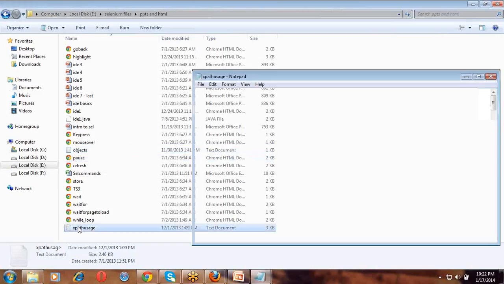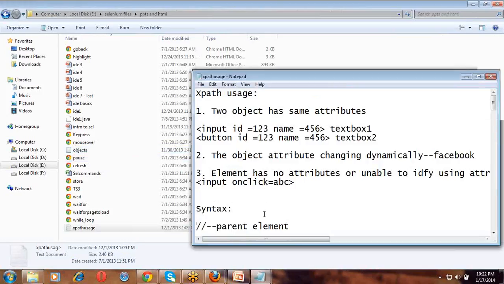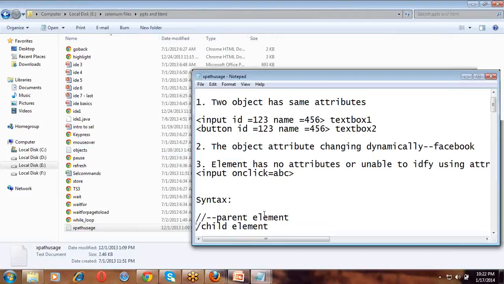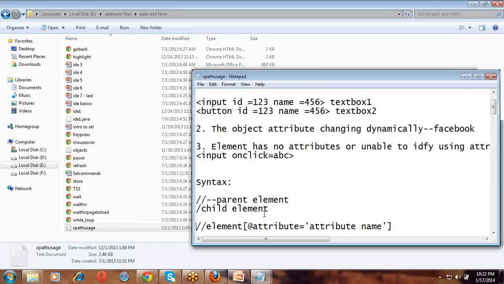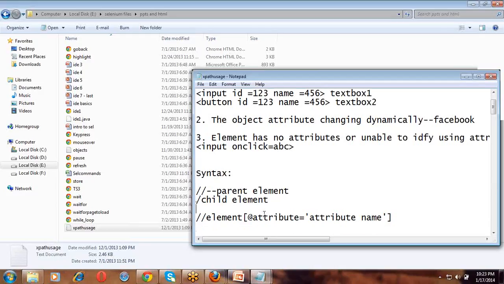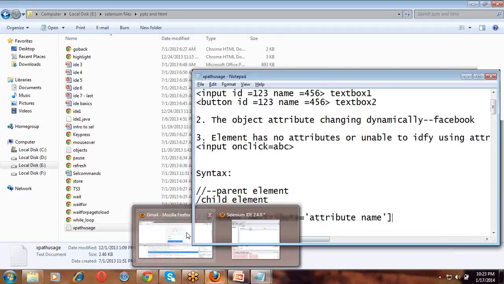So this is the XPath usage. What is the syntax? / parent, we will give a parent element, and then we will give / for child element in between. So my syntax should be / element name, then within square brackets @attribute is equal to, within single quotes, the attribute value. First we will give / and the element name. Let me show it here, then you will understand it better.